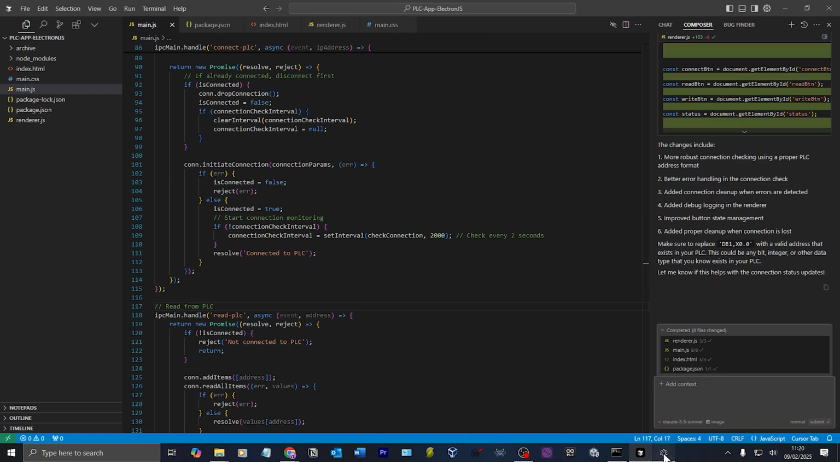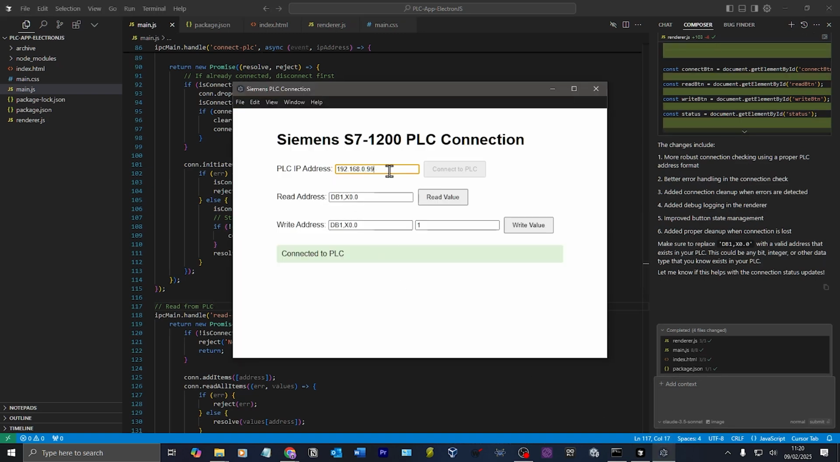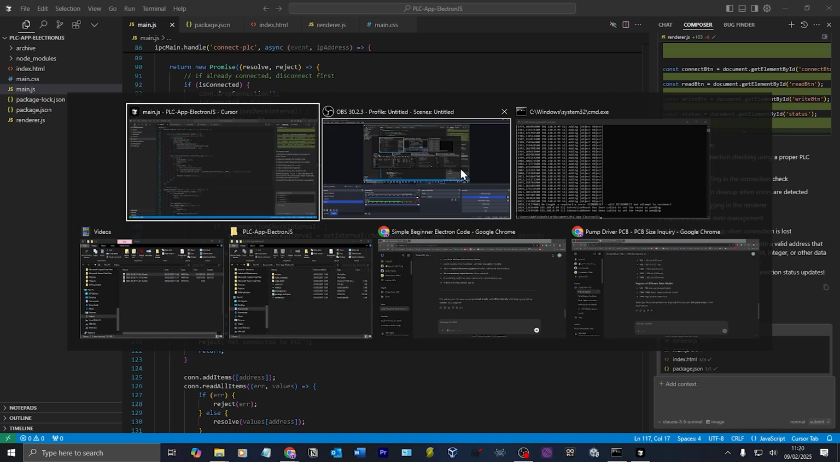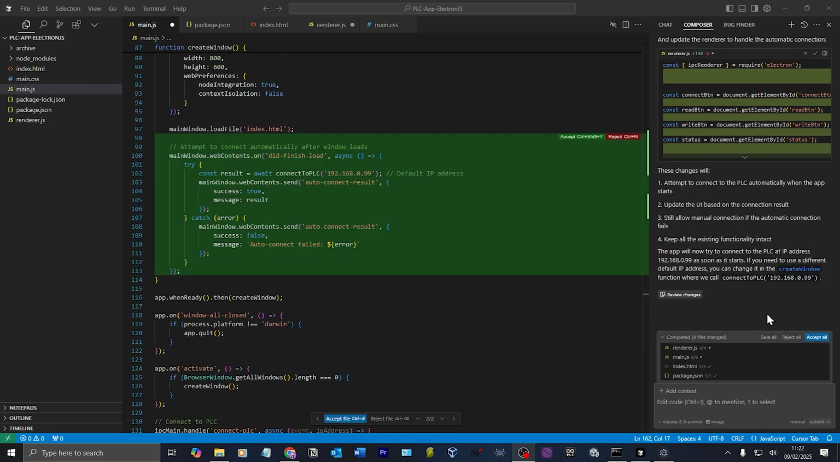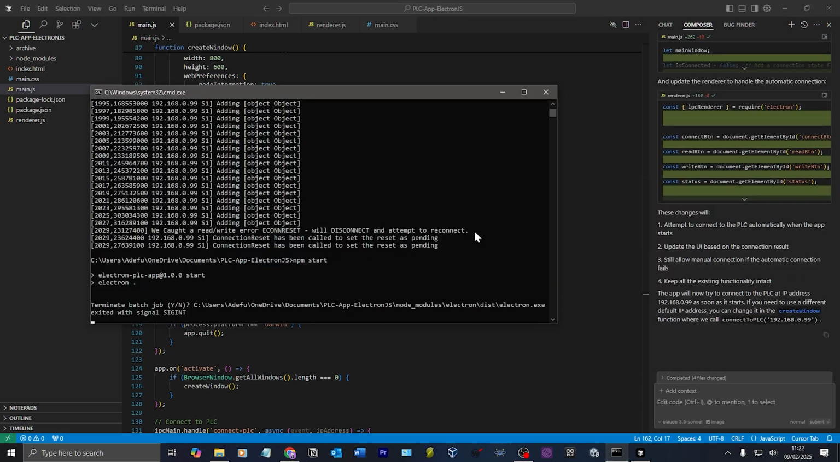So one of the first things I want to do is let's make it so that it automatically connects. So if I just run the app, I want it to automatically connect. All right, so it's recommended these changes. Attempt to connect to the PLC automatically when the app starts. Update the UI. Still allow manual connection if automatic connection fails. Keep all existing functionality intact. All right, accept.